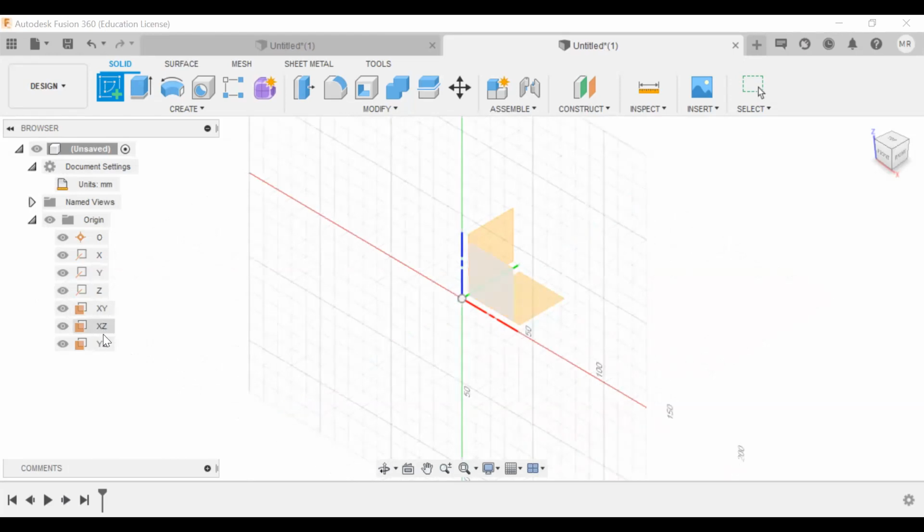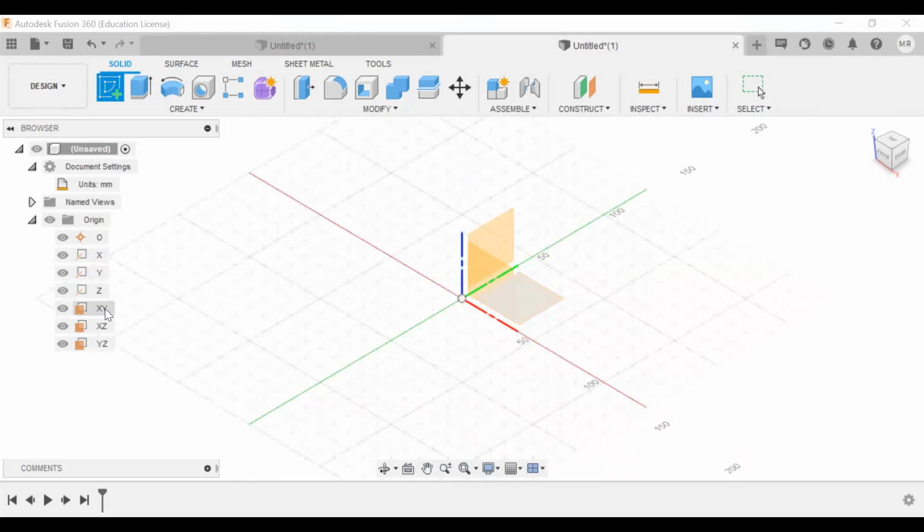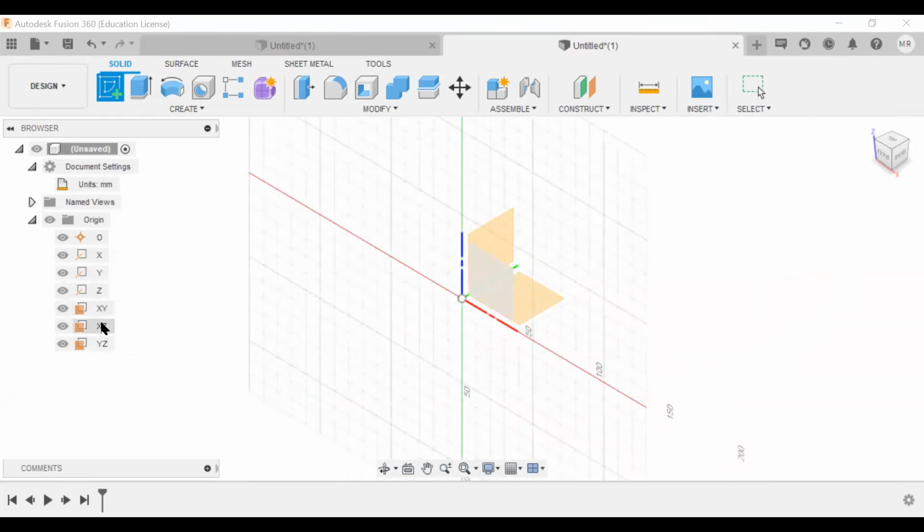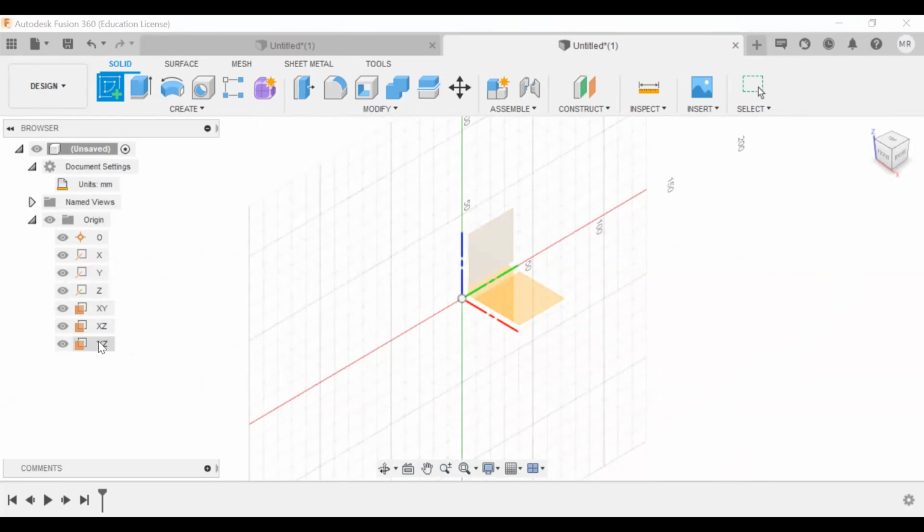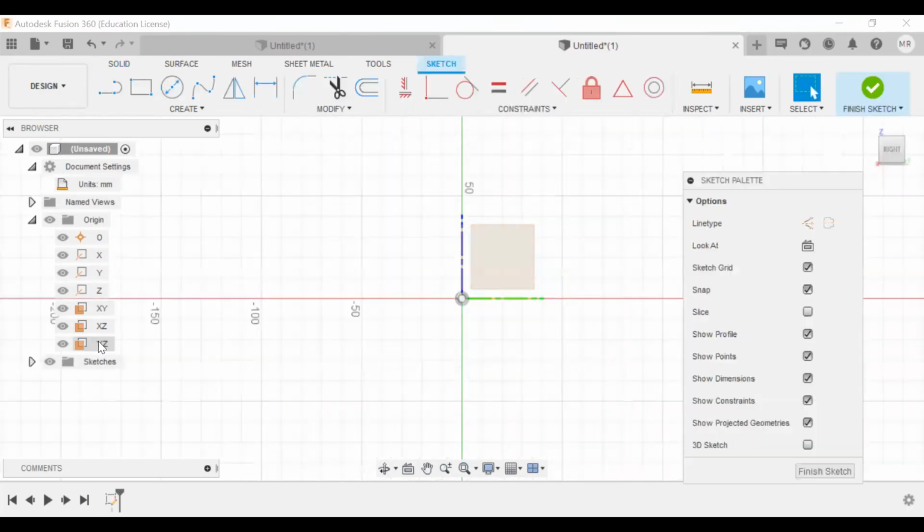Sir, which plane have to select? Which one should be preferred? XY plane is nothing but the top plane. XZ plane is nothing but the front plane. YZ plane is nothing but the side plane. You can see the view cube on the right hand side view for the YZ plane. We are always selecting the XZ plane so that I can work on the front plane.